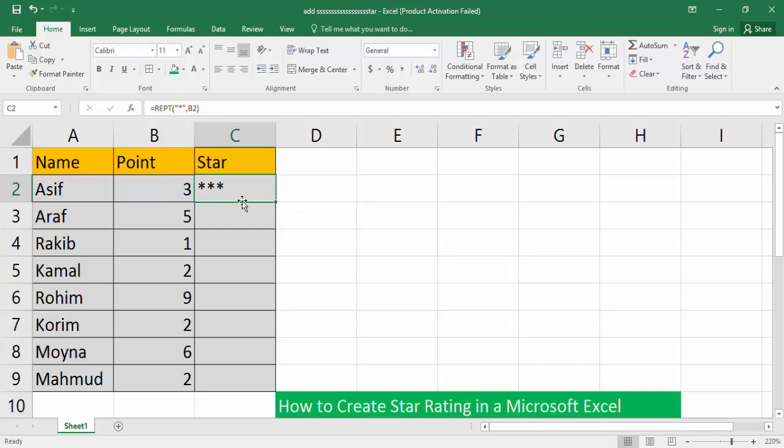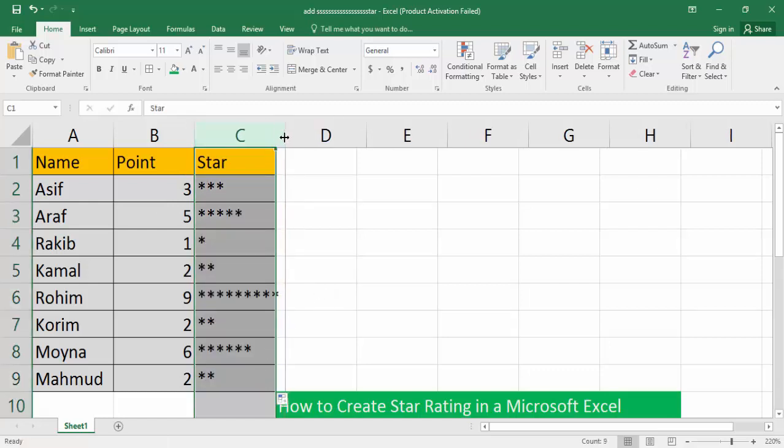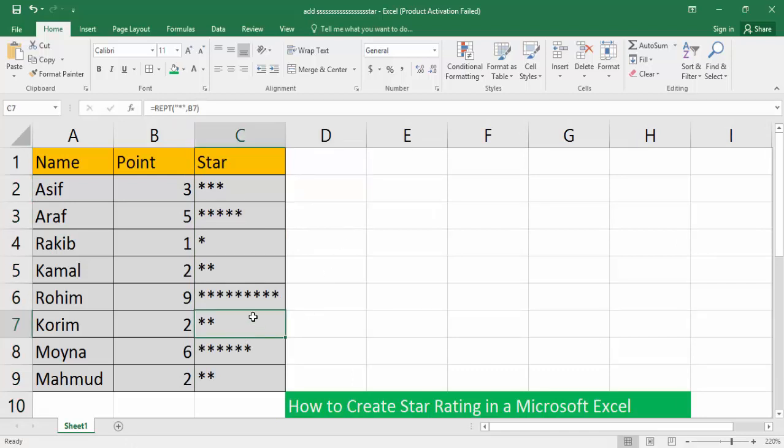That's okay. Now select all the stars. That's okay. Then you will see the star rating in Microsoft Excel. It is very easy.